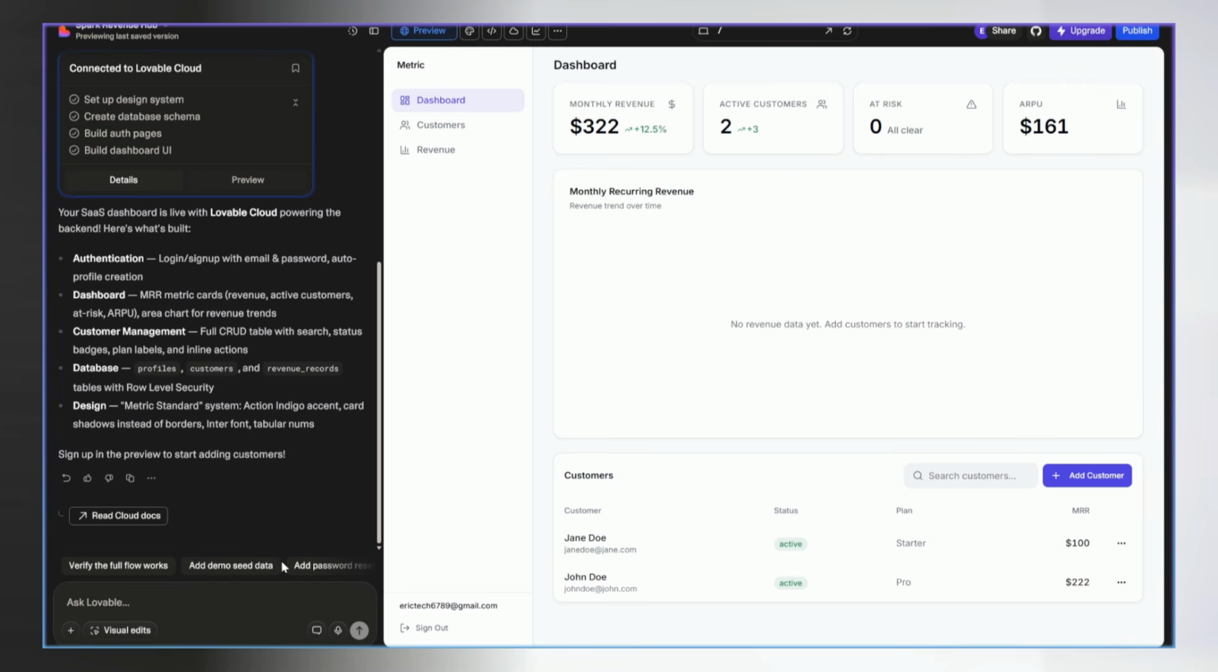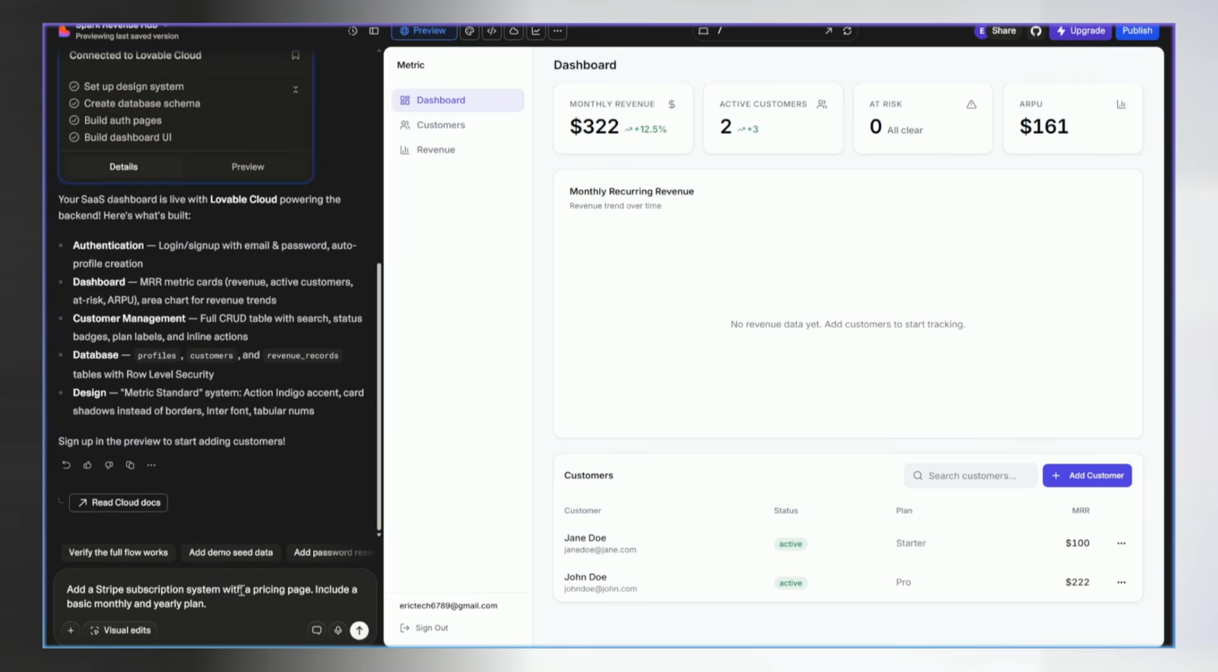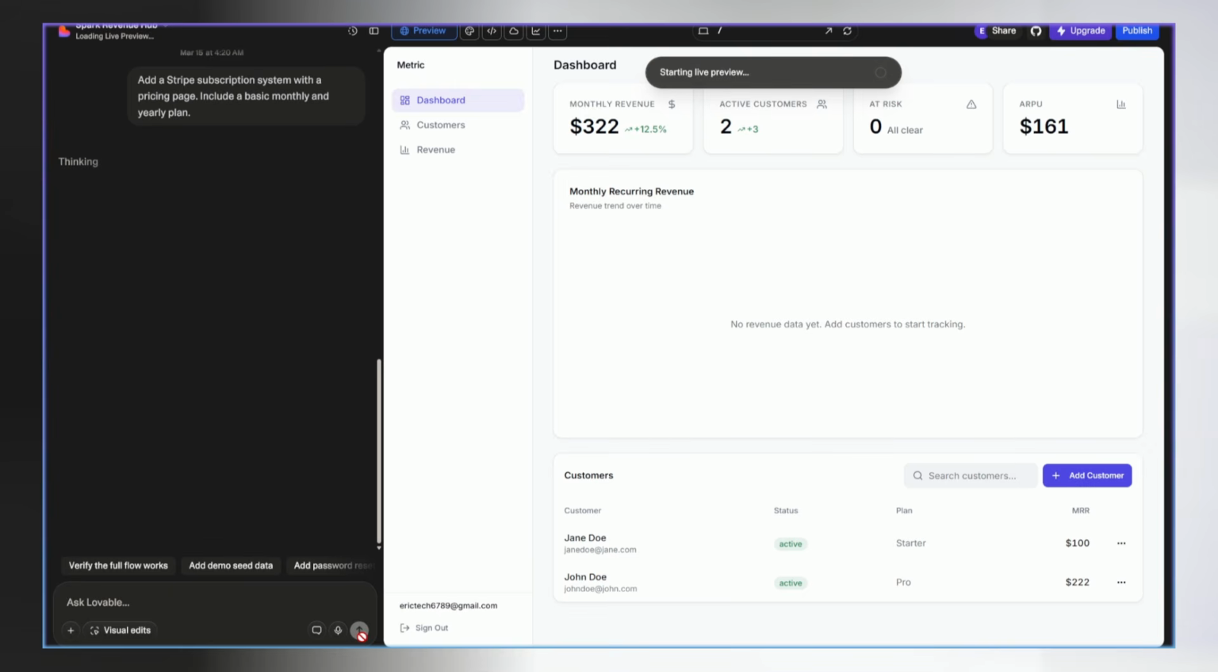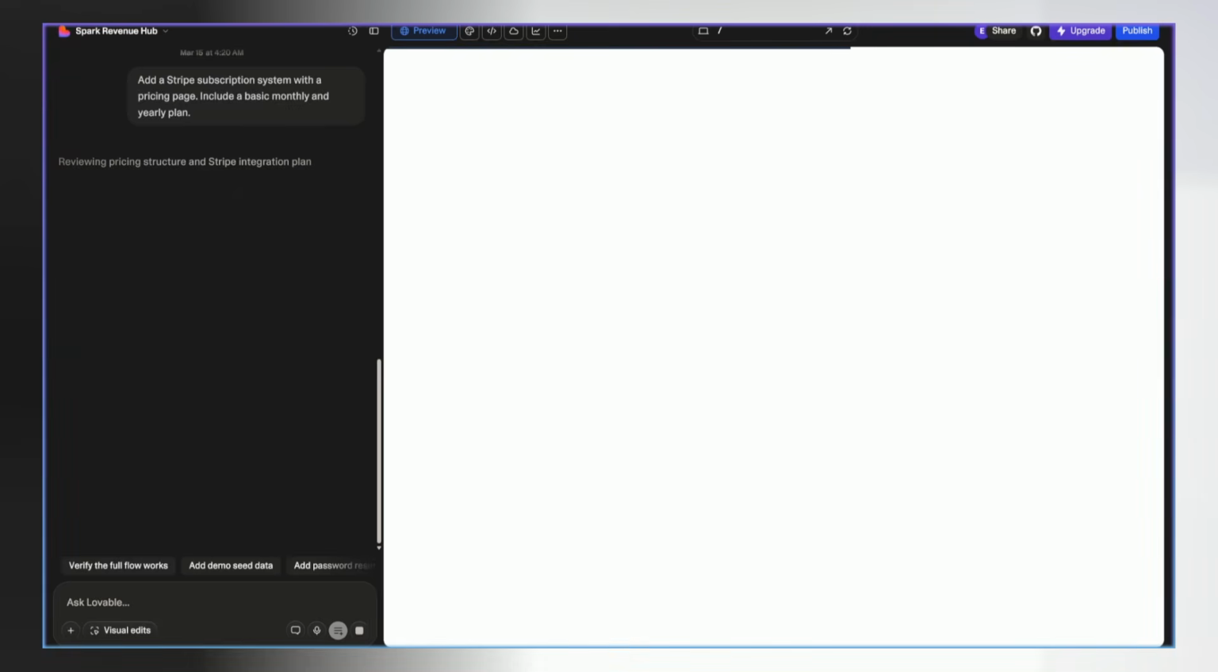I'll type, add a Stripe subscription system with a pricing page. Include a basic monthly and yearly plan. Submit that. Lovable switches into execution mode and starts updating the project. You can see it thinking through what needs to change. It adds a pricing page, wires up the payment flow, creates the backend logic, and connects everything together.